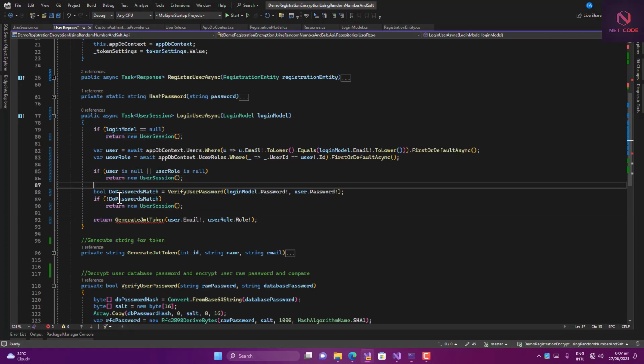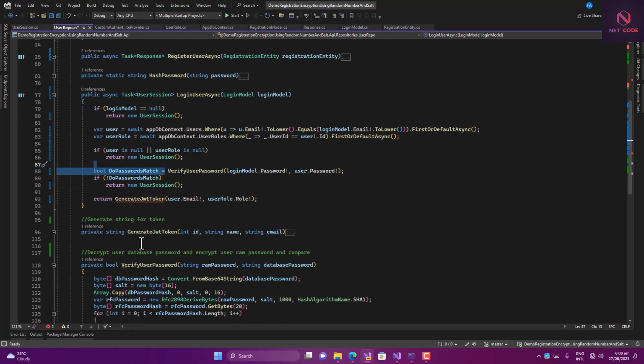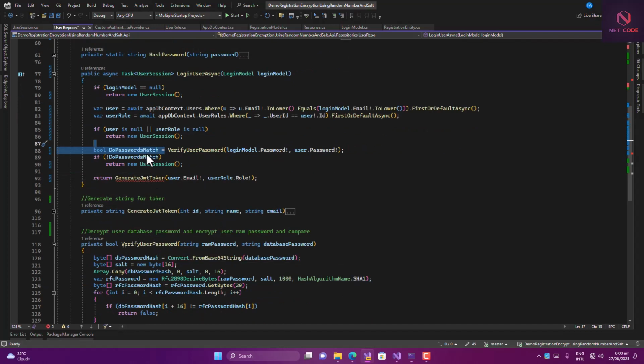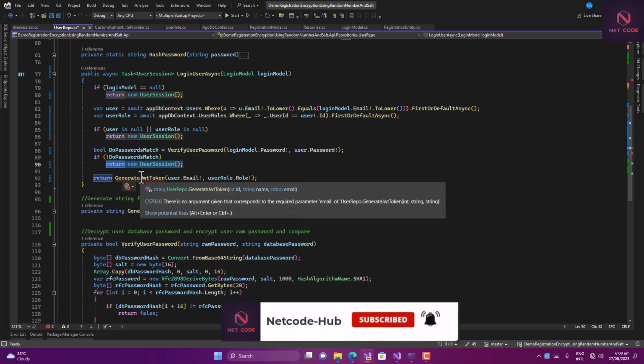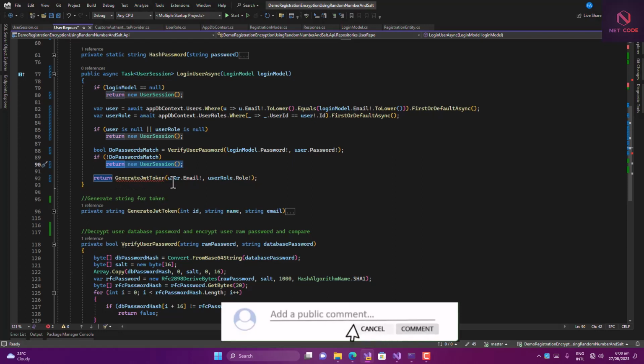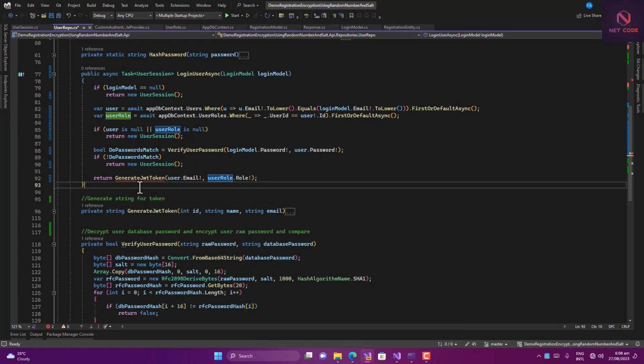If any one is null, you want to return empty. If it is not, then here we want to check, do the passwords match? So you want to verify this username and password, and there is a method over here to verify. After verification, if this returns false, you want to return a new one. But if it returns true, that the passwords do match, then you want to generate this token. So for generating this token, we are passing in the email and now the row.